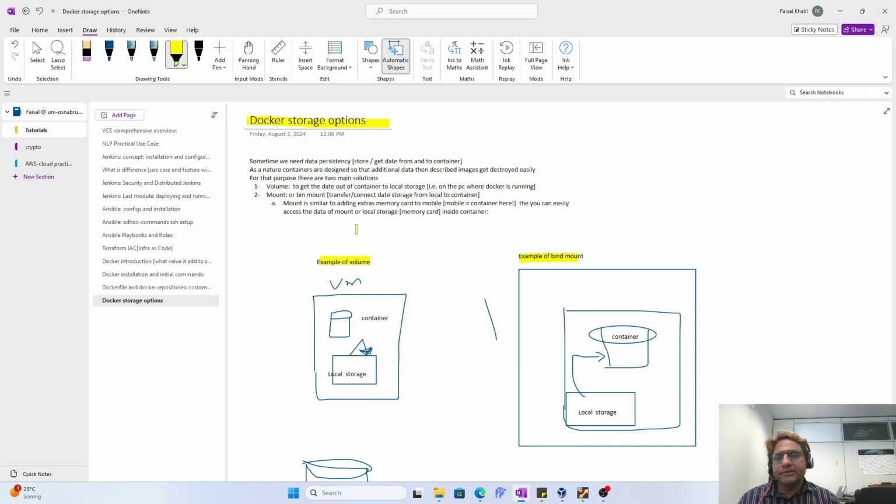So sometimes what happens is that you need persistency. What does persistency mean? It means that you sometimes need to store a file, or you need to get some data which is gathered on the container to the local storage, and vice versa. Sometimes on the local storage, you need to give a configuration file, apps, or whatever it is. It could be anything actually to your container. You can supply that code.